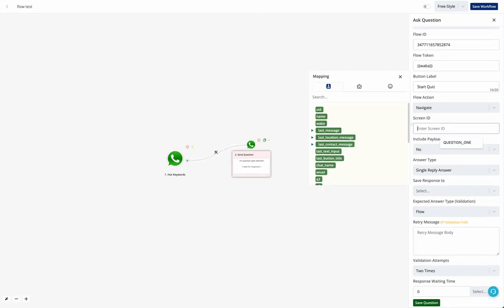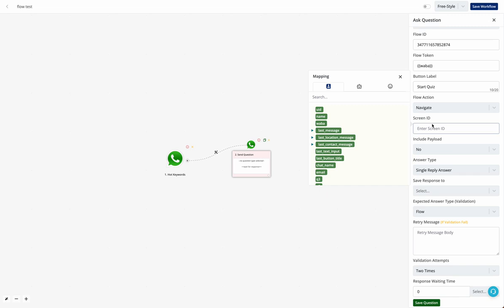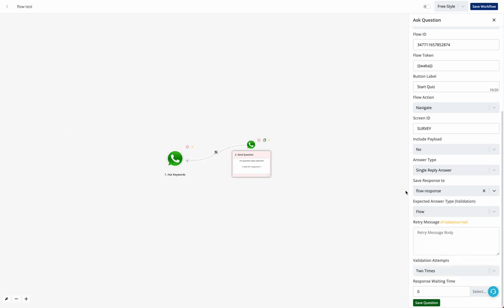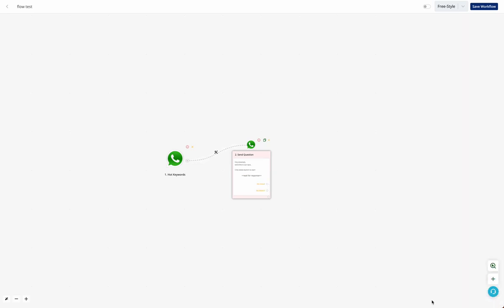In the screen ID, you need to go to your flows, and here decide from which screen you want the flow to start. We want to start it with the survey screen. It is case sensitive, so you need to ensure that you have the screen ID correctly entered. And where do you want to save the response? The flow JSON, we want to store it in the flow response option, and the expected answer type is flow, and then save.